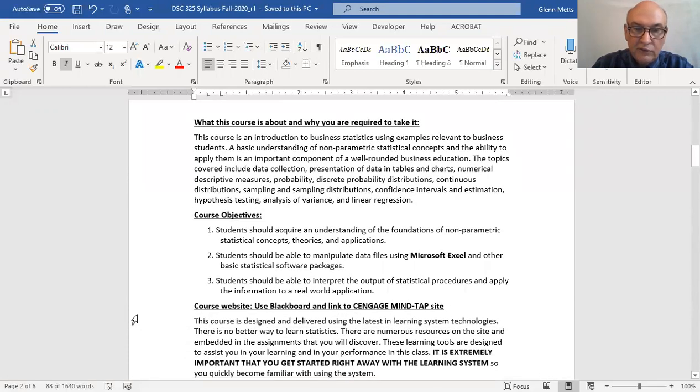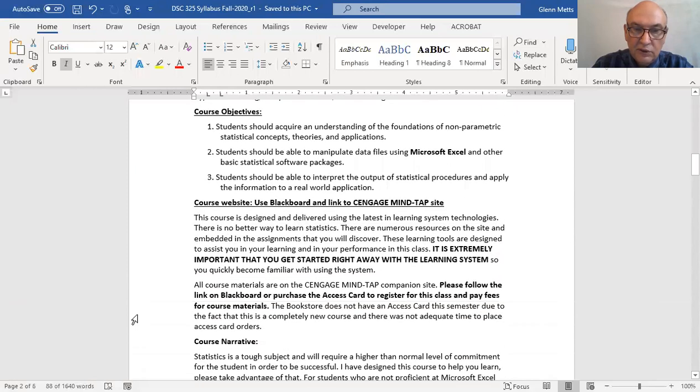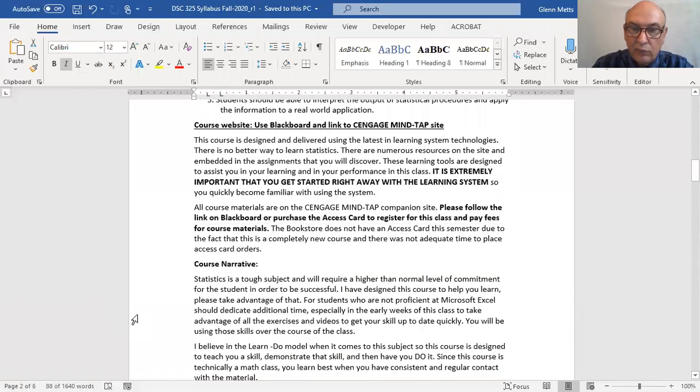Page 2 of the syllabus goes over course objectives. Of course, we're using Blackboard, but really Blackboard just links you out to Cengage MindTap. Cengage MindTap is actually the learning management system that the course is being taught under. So please follow this link on Blackboard. You can purchase an access card to register for this class, or you can pay the fees right through that link.